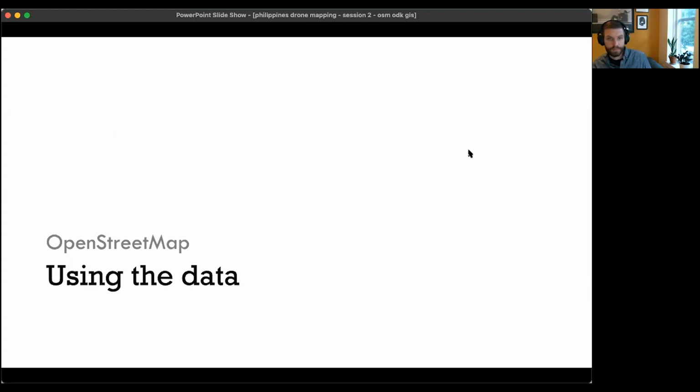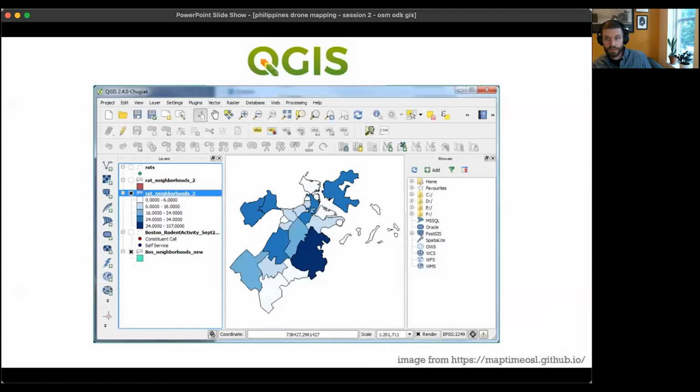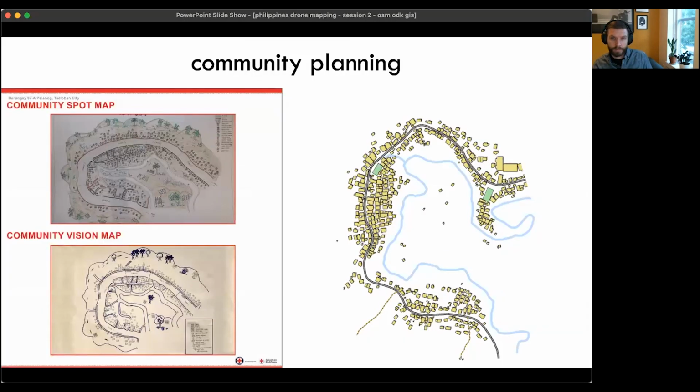So using the data. As mentioned before, QGIS is an excellent open source free geospatial software. And within QGIS, once you've downloaded your data from OpenStreetMap, you can load it in there and you can style it. You can use it how you want. It's useful, this data, in community planning. So in the Philippines, with the barangay spot maps and other planning exercises that the Red Cross might do with a barangay, it can be very useful to have a geographically accurate, detailed map that you can use.